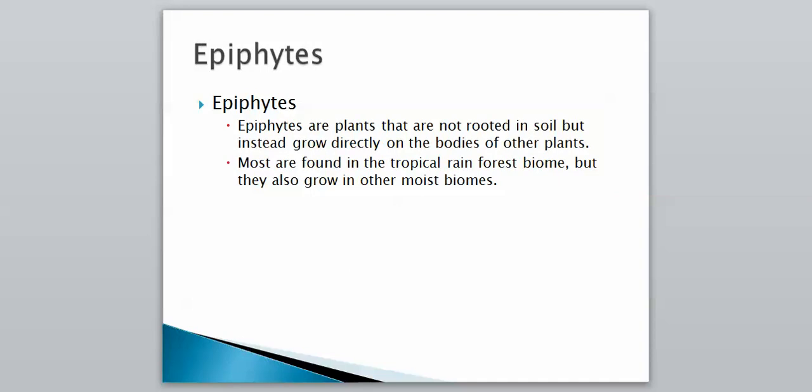And then epiphytes, and these are not necessarily parasites. These are plants that are not rooted in soil, but instead grow directly on the bodies of other plants. Most are found in the tropical rainforest biome, but they can also grow in other moist biomes. Epiphytes literally grow right on another plant, and the reason they can grow in the tropical rainforest is because there's so much moisture in the air that they don't really need the ground to get their moisture.